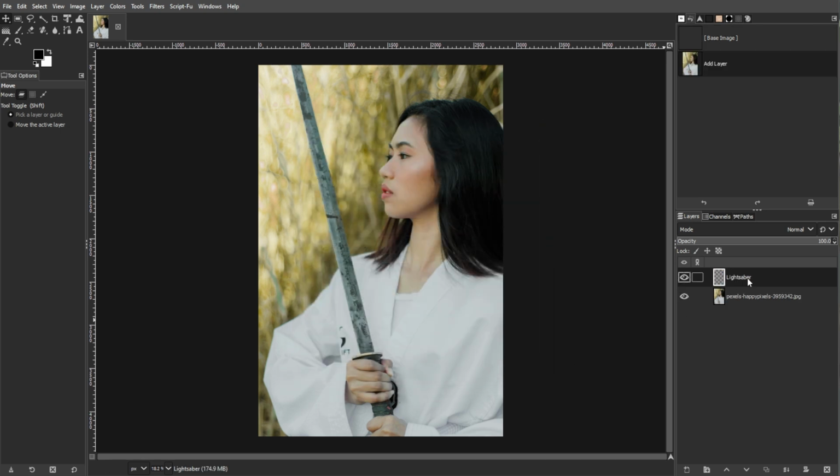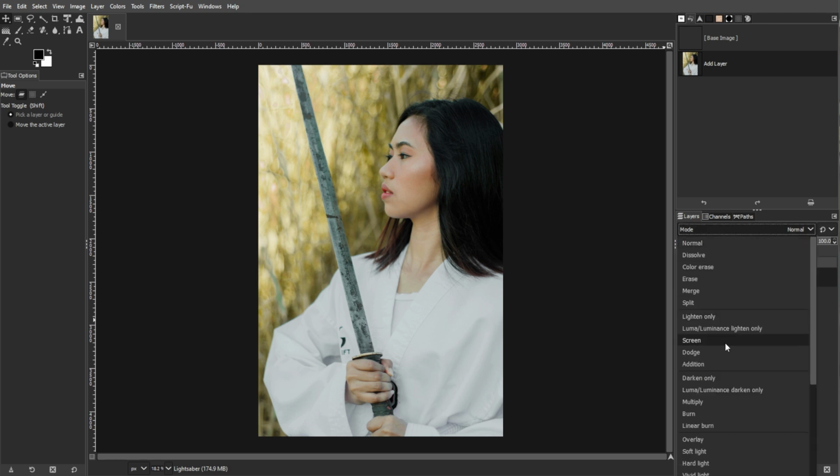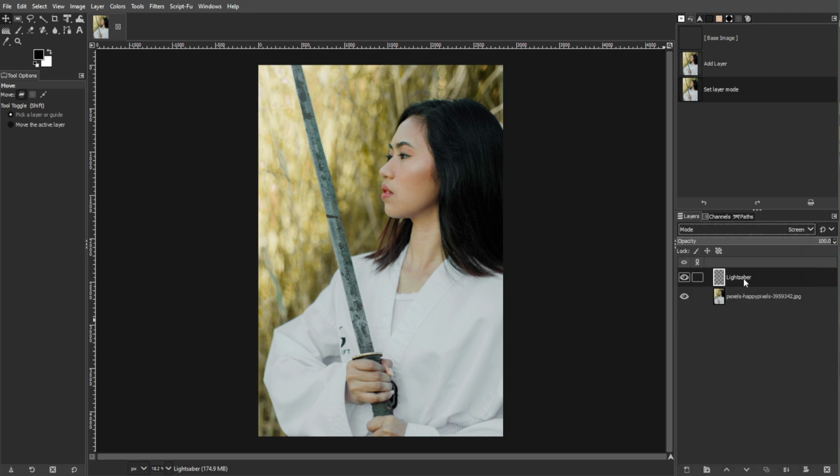In the Layers dialog, select the new layer and set its mode to Screen from the Mode drop-down menu. This will allow the white lightsaber to blend with the image.